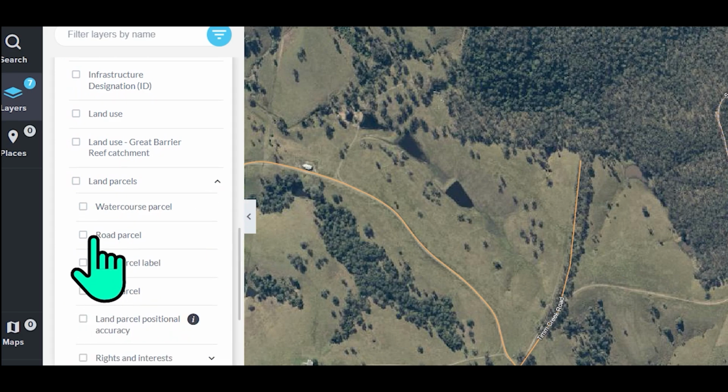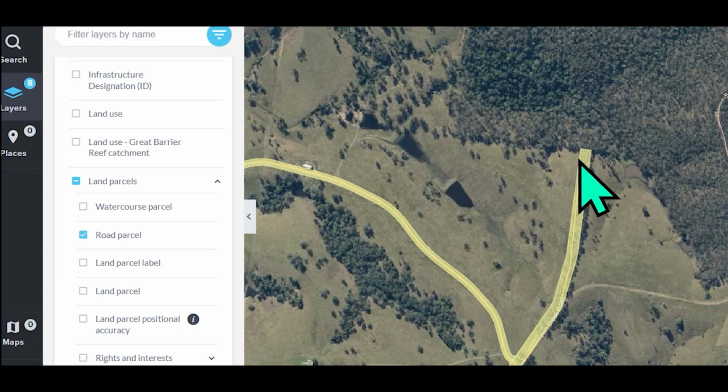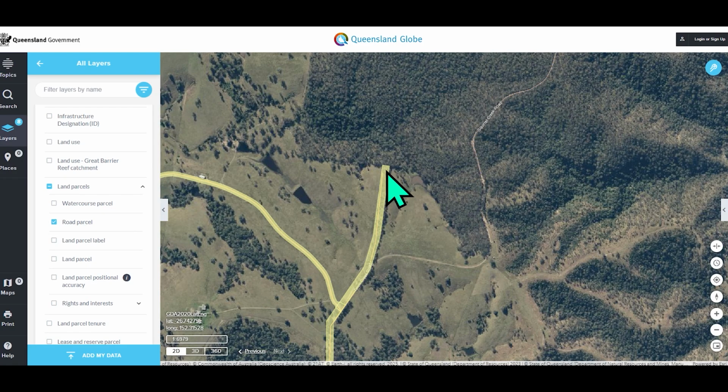What you want to do is put road parcel on, and you'll see immediately the road. So that is the gazetted road. That is what is open to the public for that width. Gazetted road, or dedicated road I should more properly say, it's public land. It's a land tenure called road.